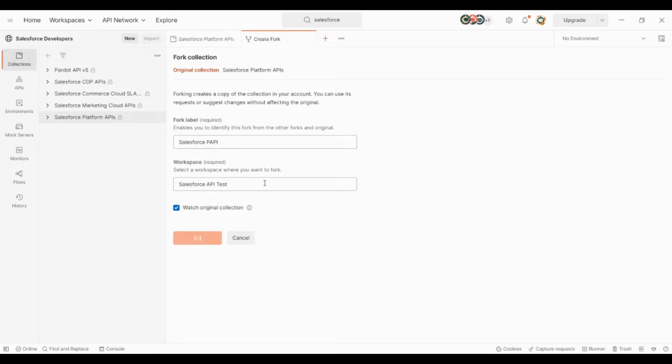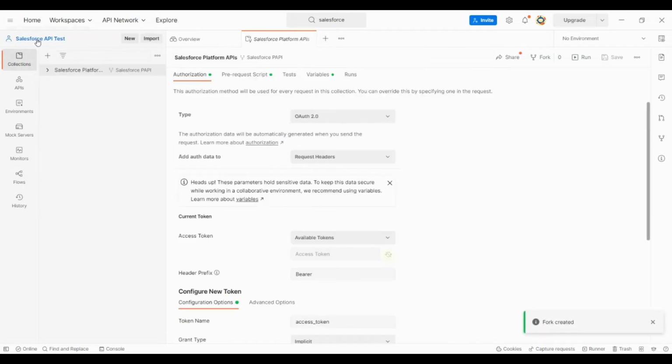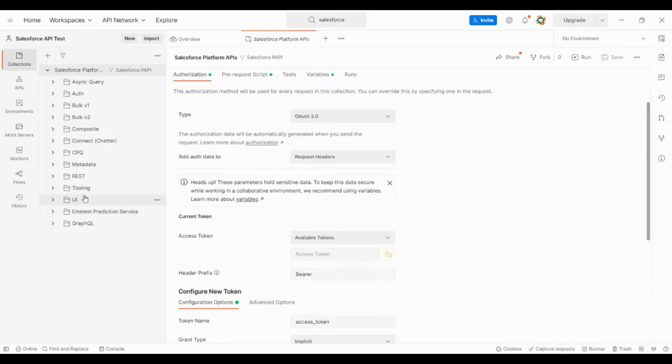Okay, collection. Whatever workspace you are working in, it automatically gets forked into that workspace. And after that, you can use any of the APIs.